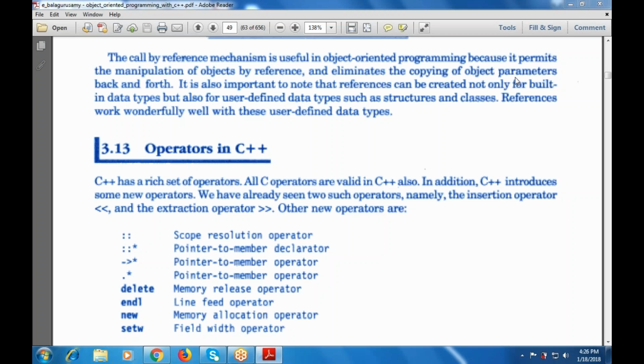Today's topic is operators in C++. How the operators are used in C++, what the usage of operators in C++ is, what kind of operators are used. I'm just giving an introduction about this, then we will take a break for 5 minutes.